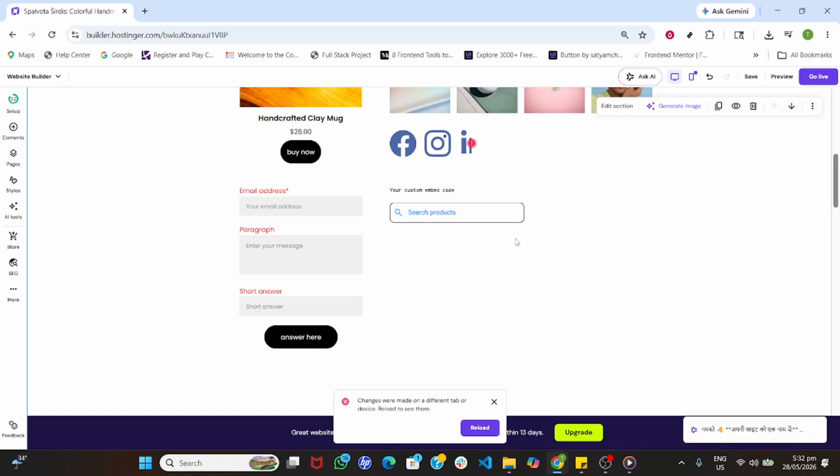Alright, in this tutorial we're going to quickly navigate through your Hostinger site builder, locate the exact form settings we need, and customize that form's name. You'll have beautifully organized forms in just a few minutes. So let's dive straight in.